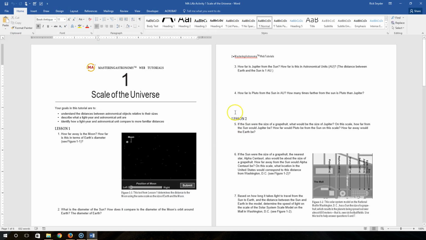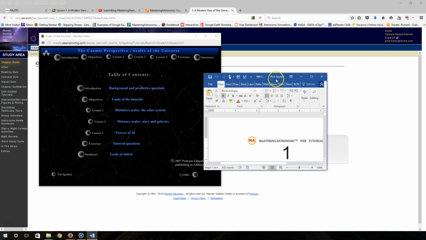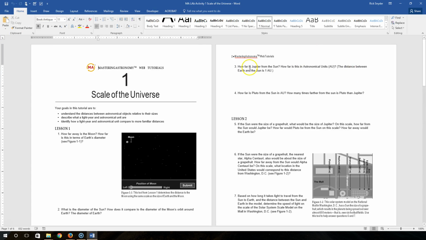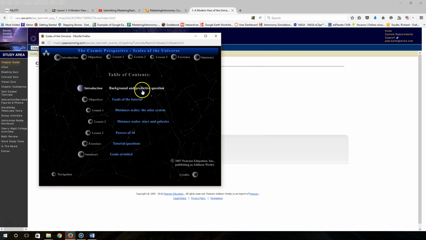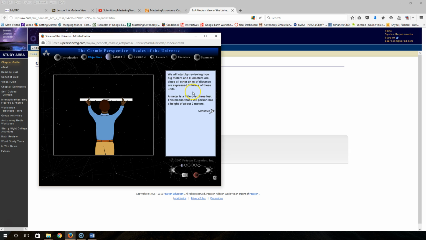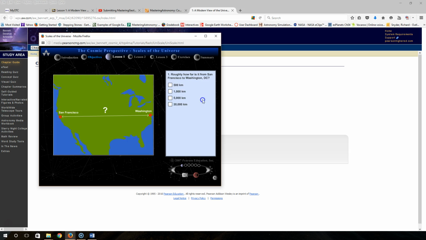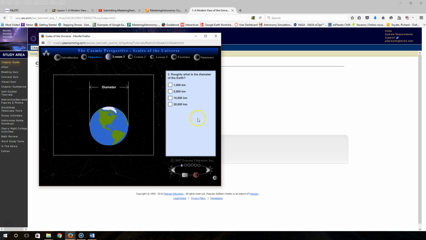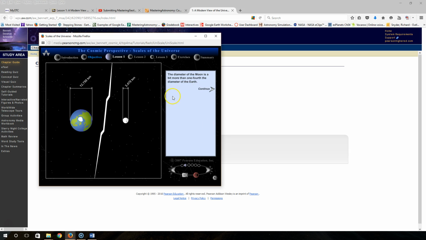That'll be the textbook. This right here will actually be the assignment. So what you want to look at doing is you want to take this assignment and actually start to complete how far away is the moon, how far is it in terms of Earth diameter. Okay, so what you end up doing is you'll end up going through each one of these. Here's the objectives, and then here is lesson 1. You'll progress through each one of these, and so it's kind of introducing you and giving you some background topics. You can see there, I'm just going to progress through this. Proceed. Okay.